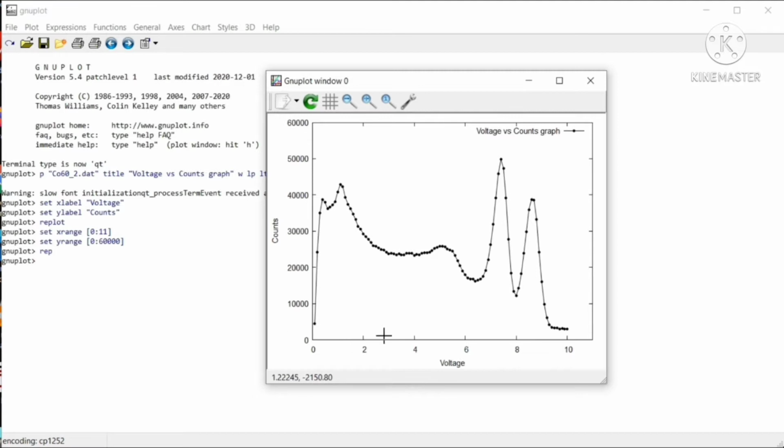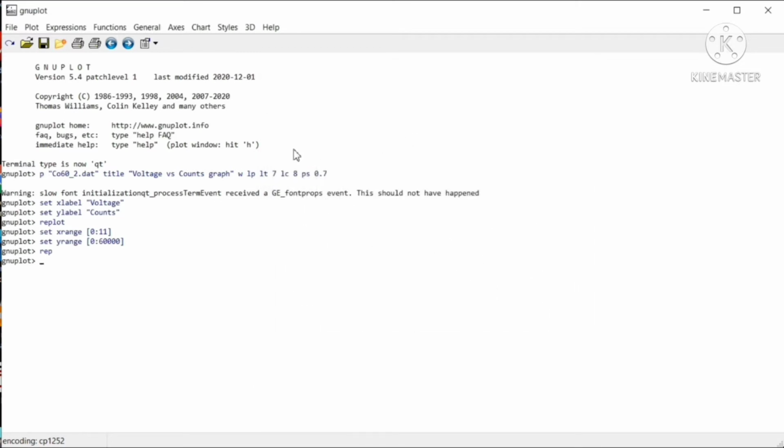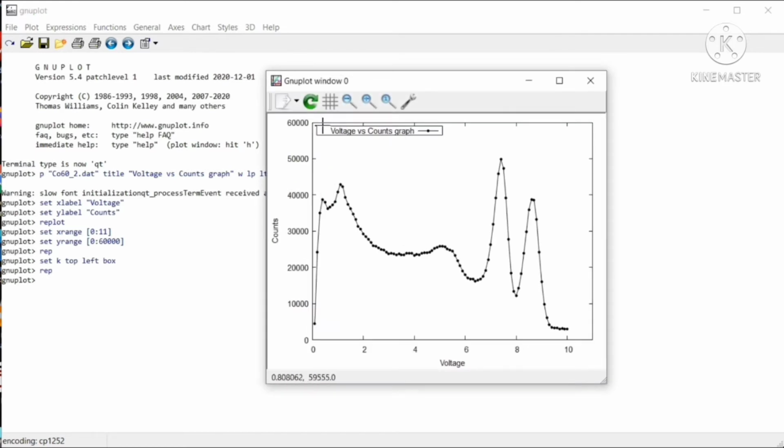You can move the title wherever you want. To move this, you have to write set key or K top left box, then replot. So it is moved to the left, but the height of the box is too small.